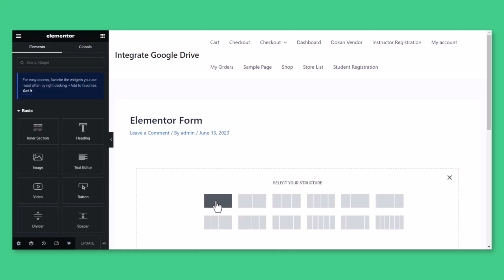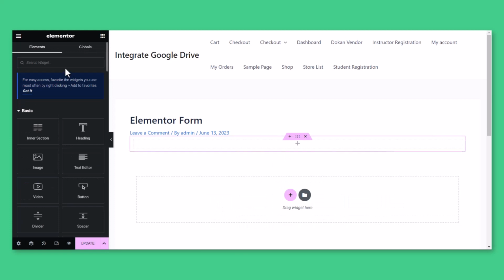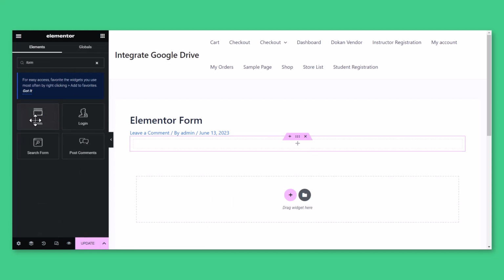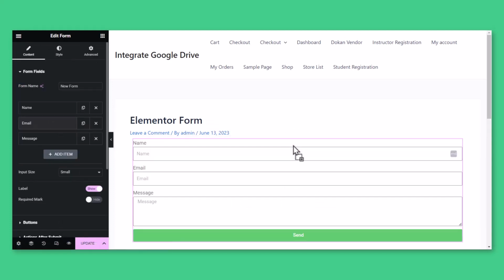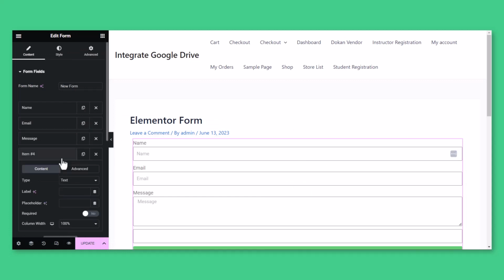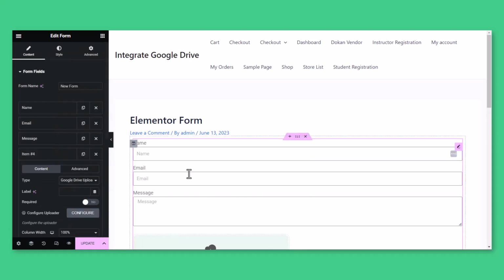To add a form, navigate to any page or post. Search for the Elementor Form widget and add it inside the page or post. Add new item, change type to Google Drive upload.